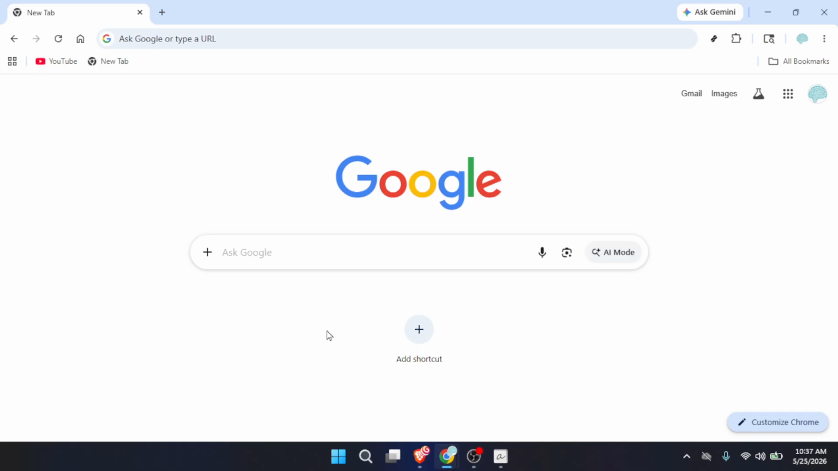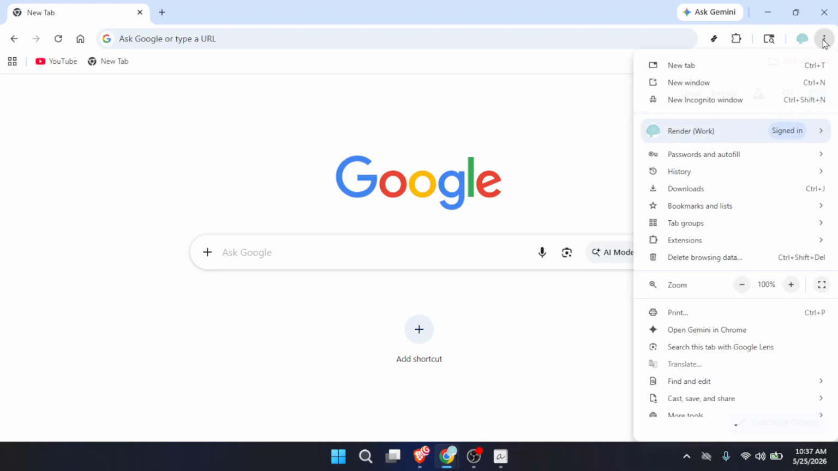Start by opening Google Chrome on your computer. Once Chrome is open, look to the very top right corner of the window for the three vertical dots. This is the More menu, and it's where Chrome keeps most of its app controls and settings. Click those three dots to open the menu, then choose Settings.